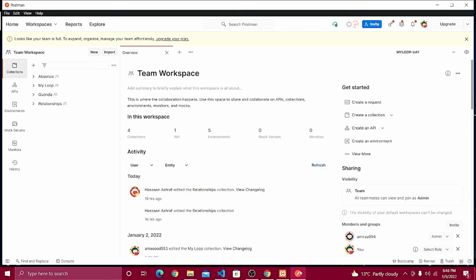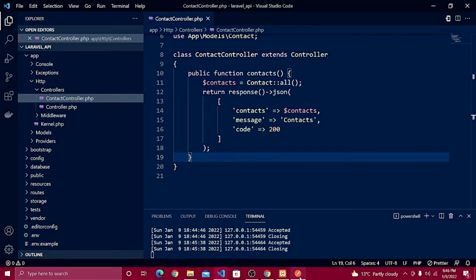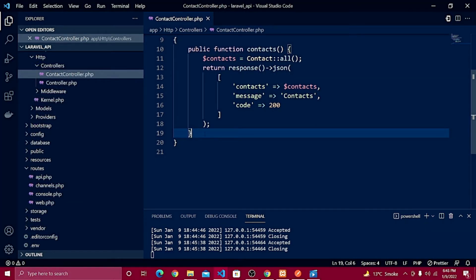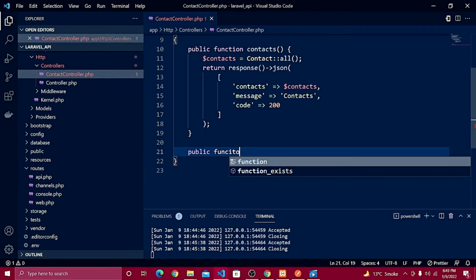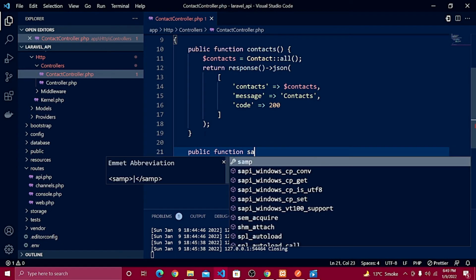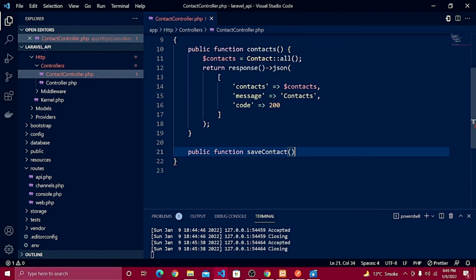Make sure you already have your Postman open, and let's jump in and write our very first API of this part number two. Right after the contacts method, I'm going to write another method: public function, and let's give it the name saveContact. Make sure the spelling is fine. Let's pass here the request, $request.